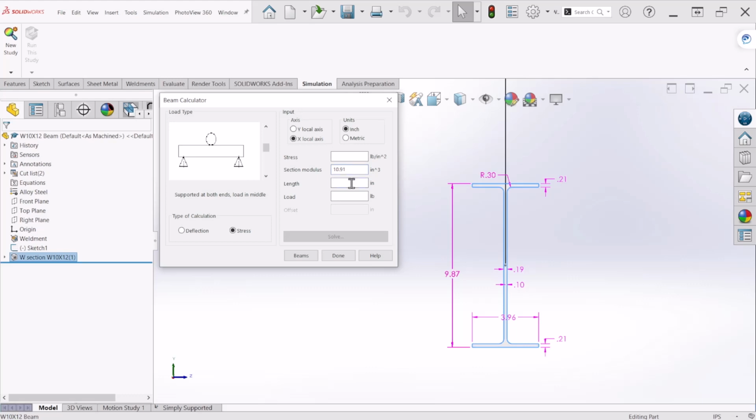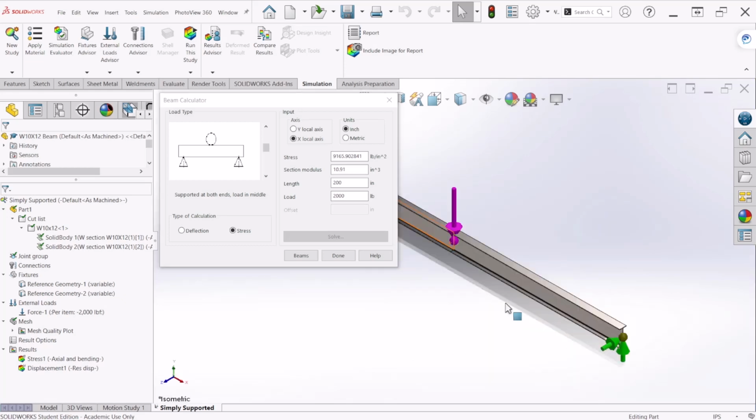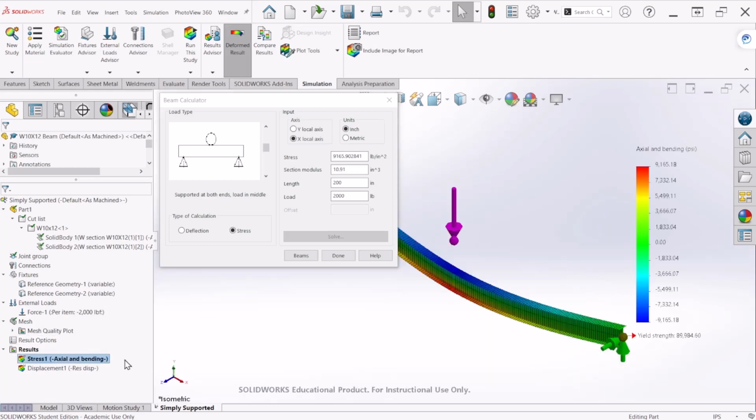The length is going to be the same as before, 200 inches and 2,000 pounds. Now let's click on solve. The stress is coming out to 9,165 psi. So let's take a look now at the simulation. Let's double click on the stress. The maximum stress is coming out 9,165, which is exactly what we obtained using the calculator.